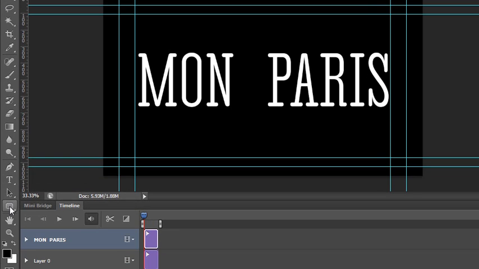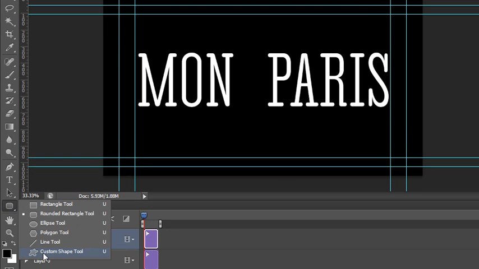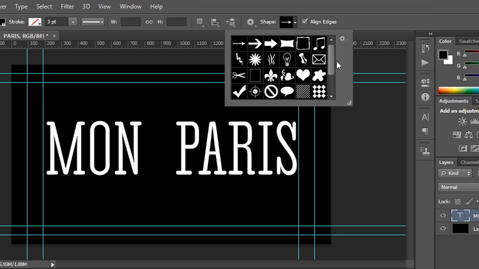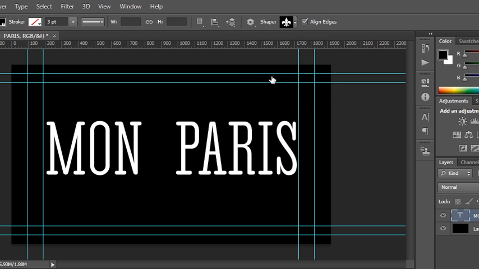Okay, so to create a shape, we'll choose our shape tools, choose Custom Shape Tool, and click the drop-down button up here to choose a shape. How about this fleur-de-lis? And we'll drag and drop it right here in the center.